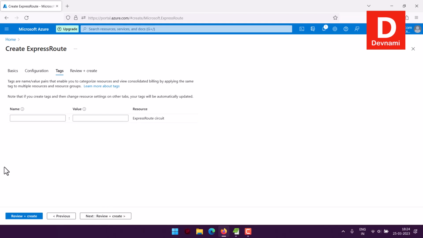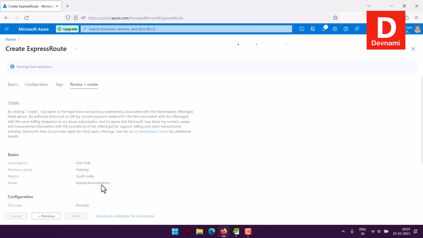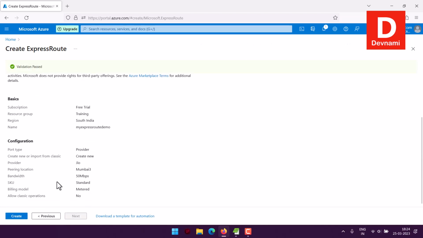So if you want to sort this out or organize within your resource group, you will use the tags. Finally, you will choose review and create. For that you can do the validation, right? So for validation you can select all the options and configurations, and what we can do here is you can simply click on create, right?